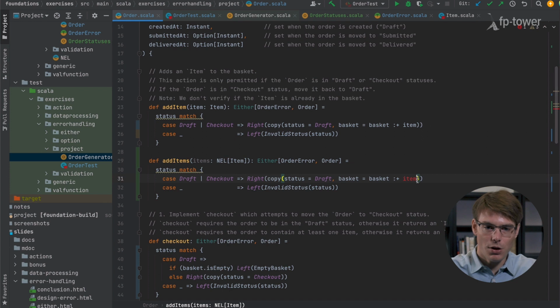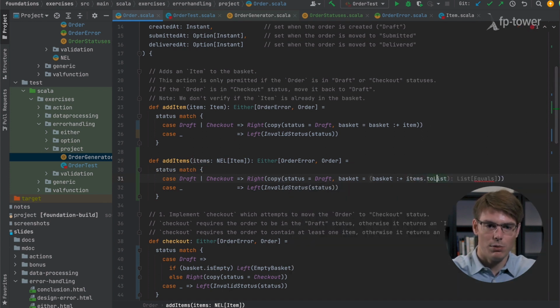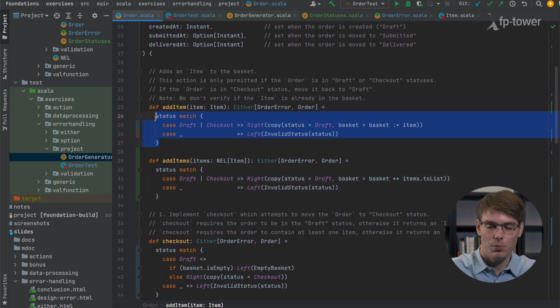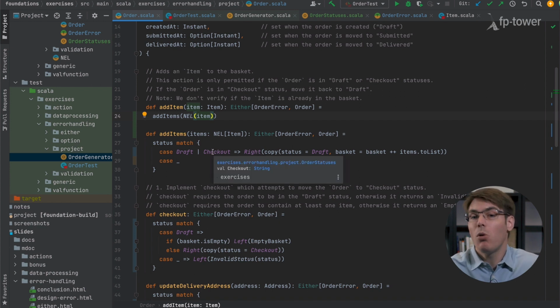And here the implementation will be items.toList, and we can just say ++. So if you want, the implementation is very straightforward. Instead of adding one item at the end, we add a list of items. And in fact, we could even refactor add item to be a special case of add items, where we put a non-empty list with only one value. Again, this is not necessary, but these methods are most likely going to be useful, and they don't really cost much to define.